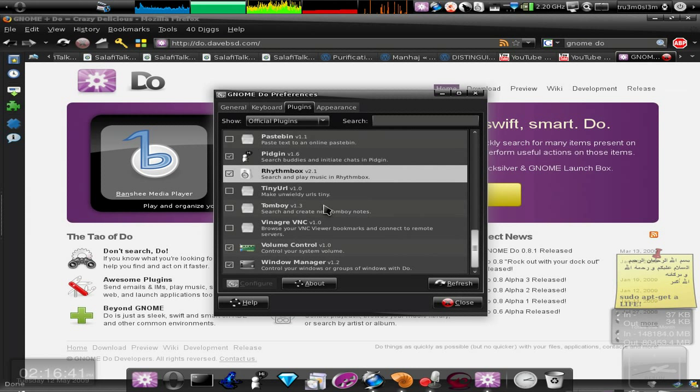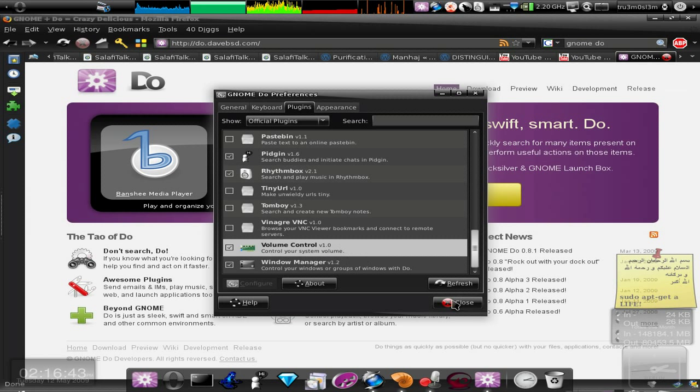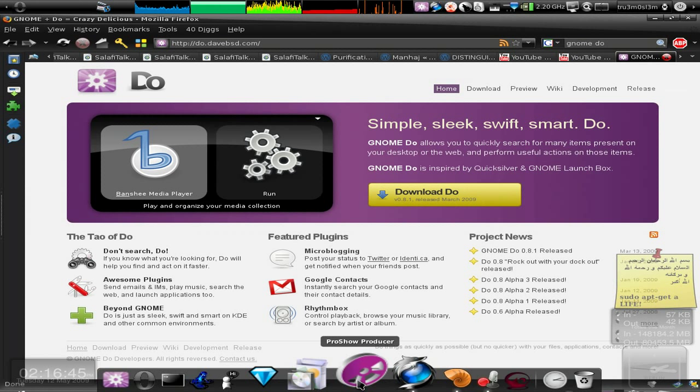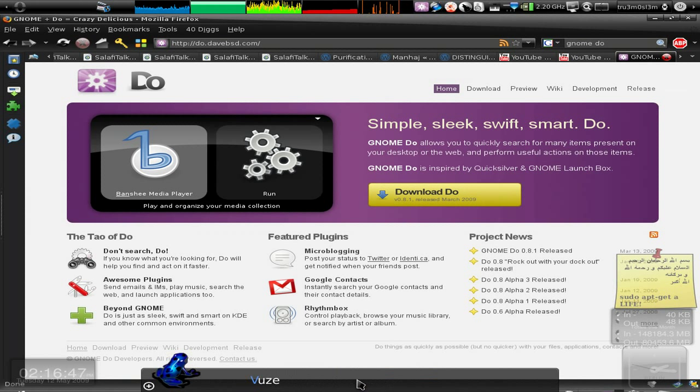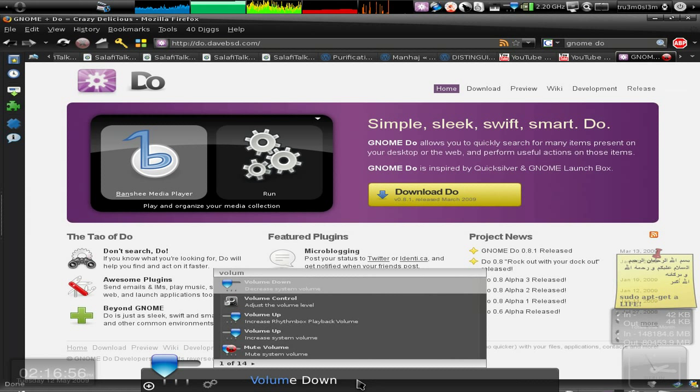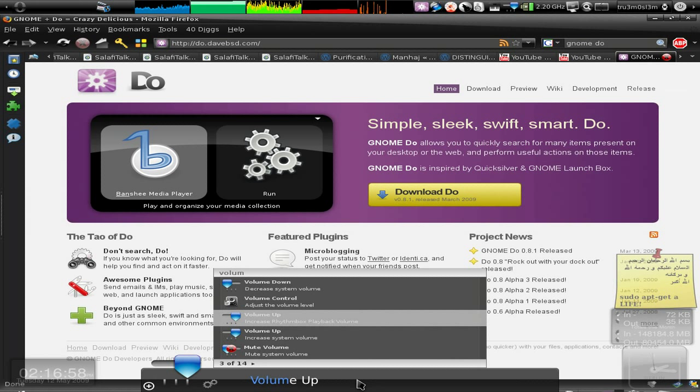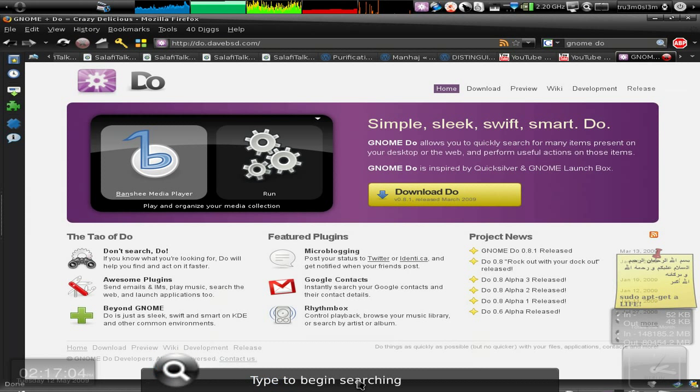You can even increase or decrease volume. I'll show you. Volume down or volume up. Increase Rhythmbox playback volume. Wow, that's cool, I never knew that. Never mind. So that's with the plugins and GNOME Do.